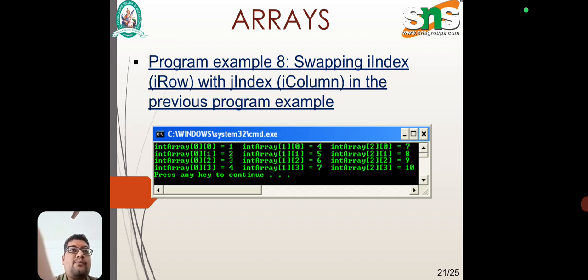The next problem is swapping the index, row and column. Previously the program retrieved and sorted, but here we totally change it column-wise and row-wise. This is also a problem given to the students.